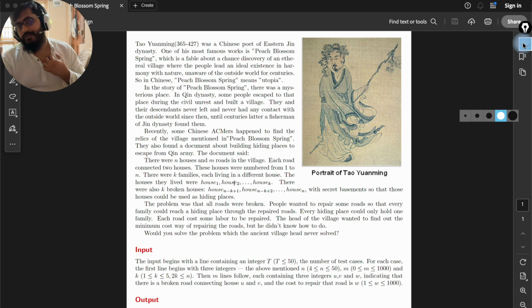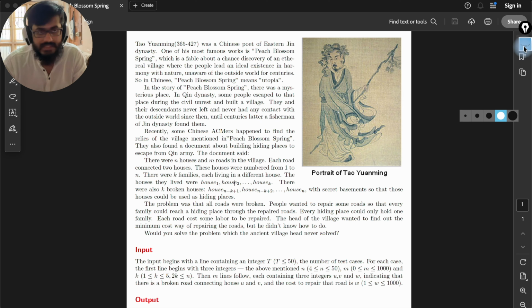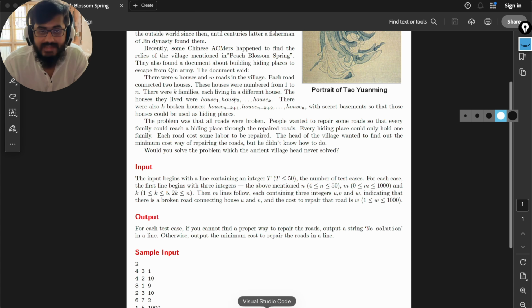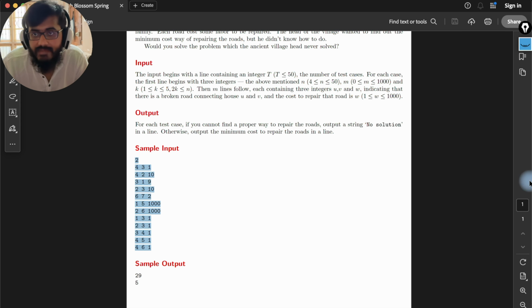We have to find the total minimum repair cost. And if it is impossible, in that case, we have to display no solution. You can clearly see here for the first input, the sample input, we have two inputs that they have given. Yeah, we have two inputs here, right?